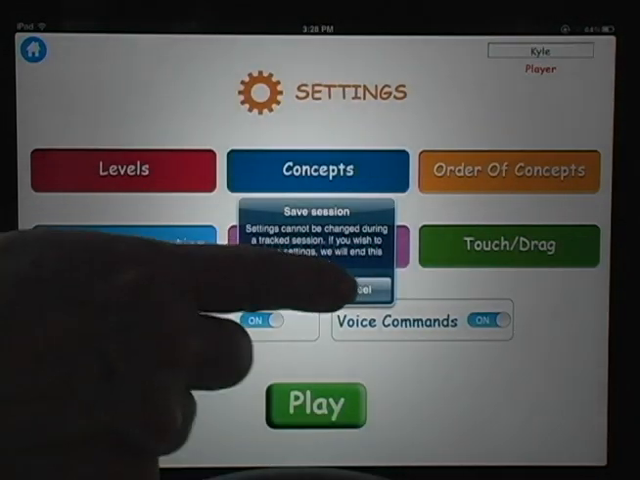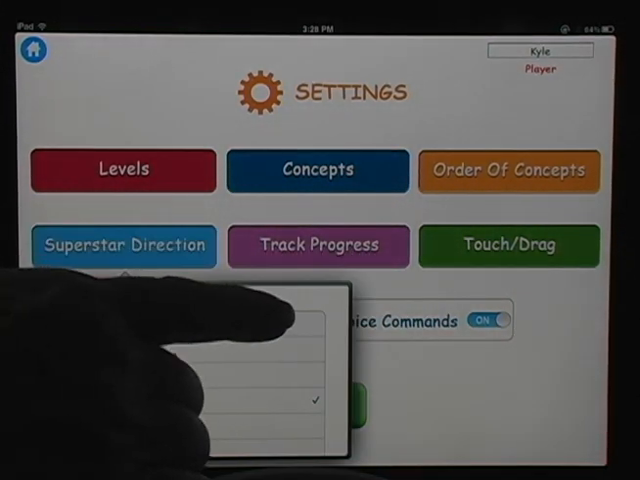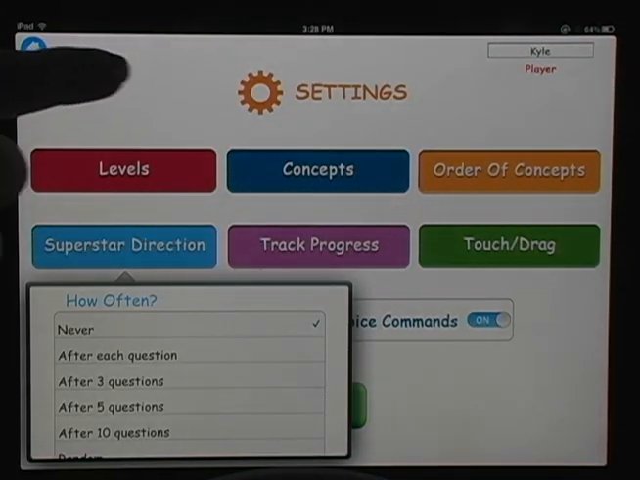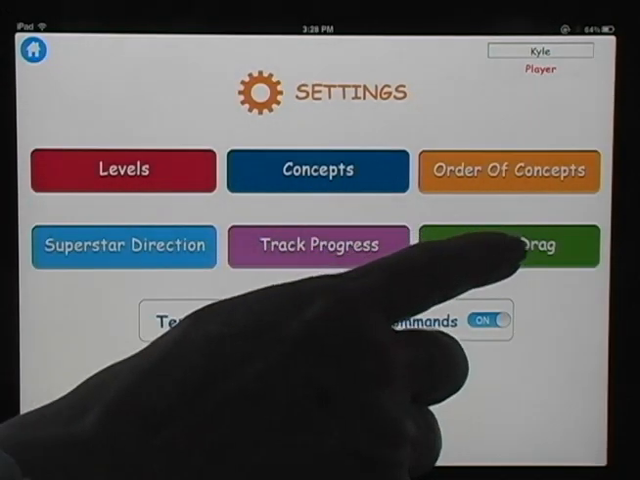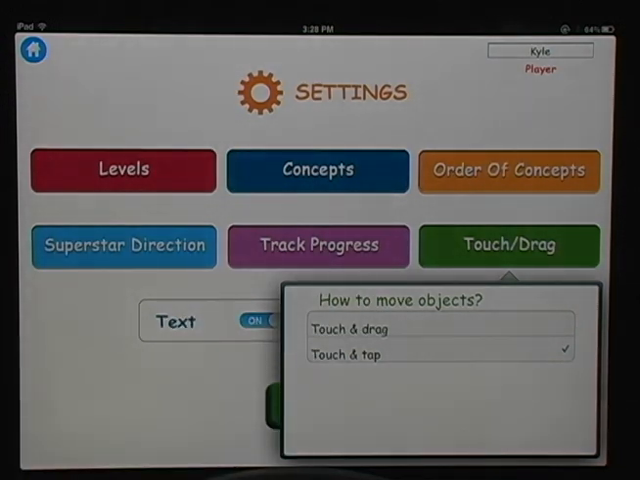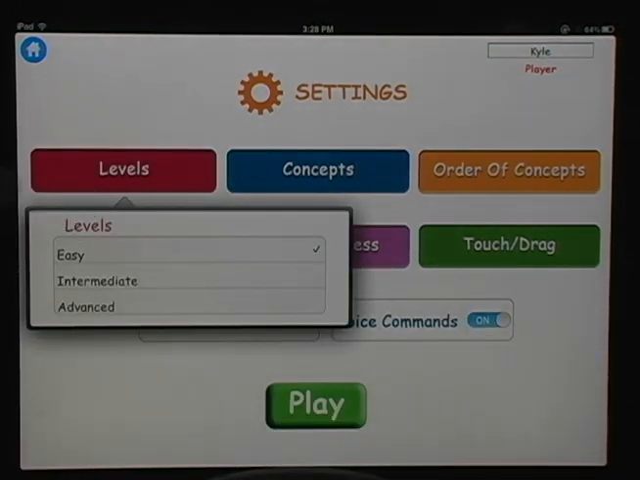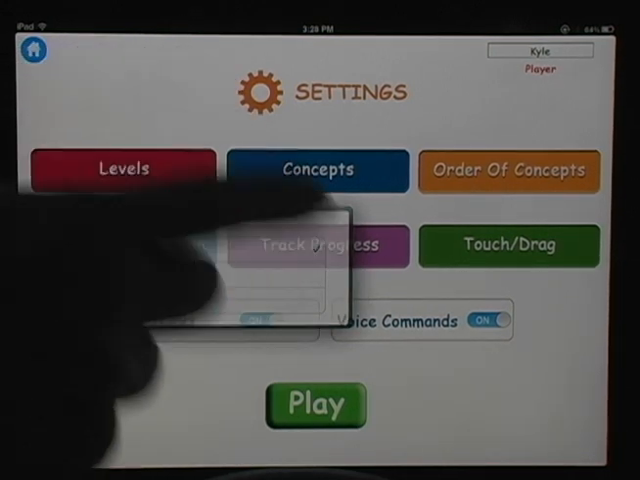First, I'm going to end the session, save the data. I'm going to go into the superstar direction. We're going to turn that off since you already know how that works. I'm going to change touch and drag to touch and tap so you can see how that works. For levels, let's go down to the easy level so you can see how that goes.